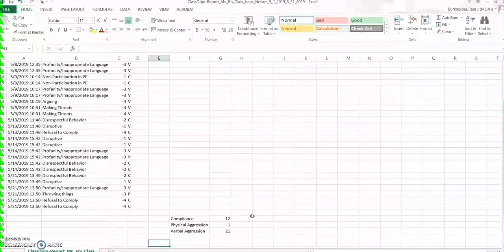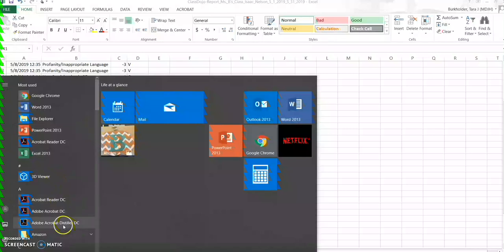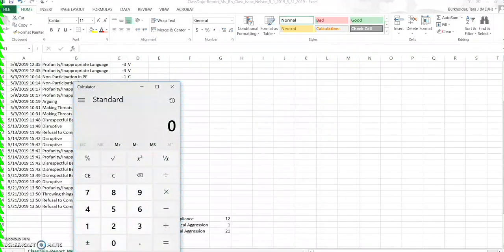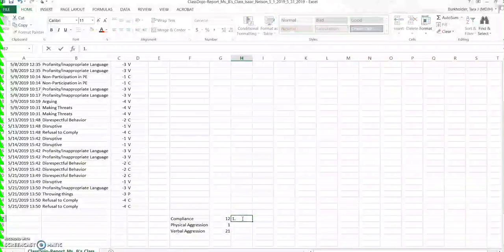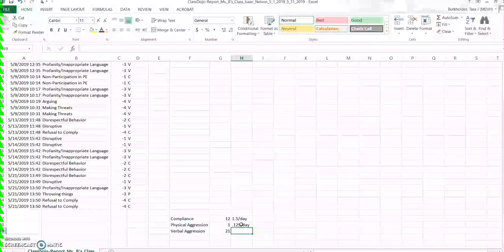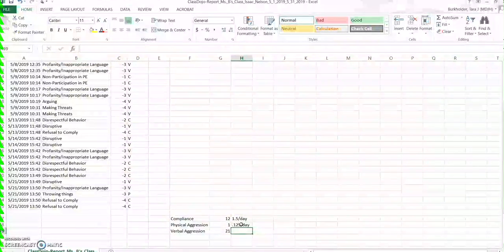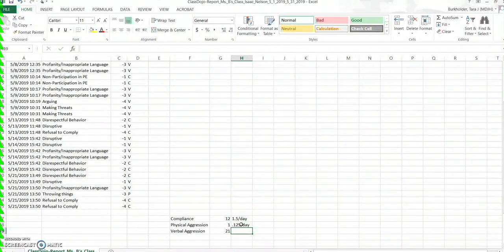Okay, so I'm going to calculate 12 instances over 8 days. So I'm going to get my calculator. Alright, so that is an average of 1.5 instances per day. Okay. What I would probably write on this for physical aggression is 1 instance over the 8 days that were recorded, because that's just better.